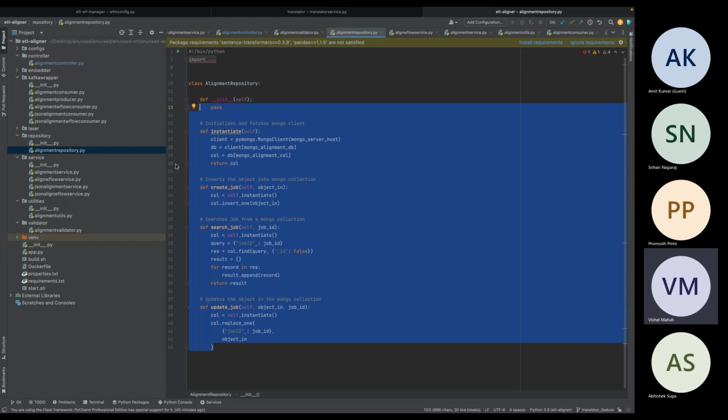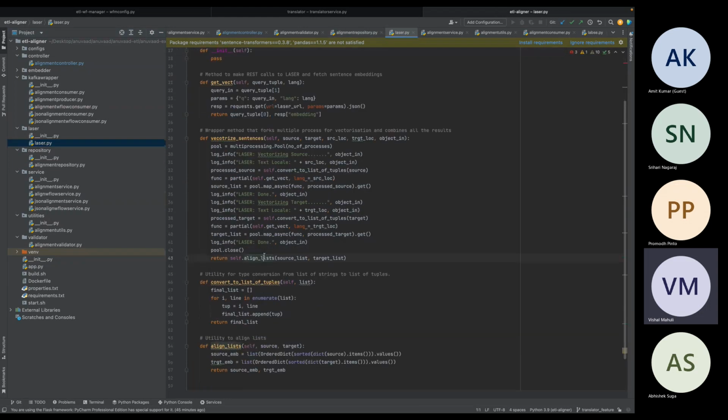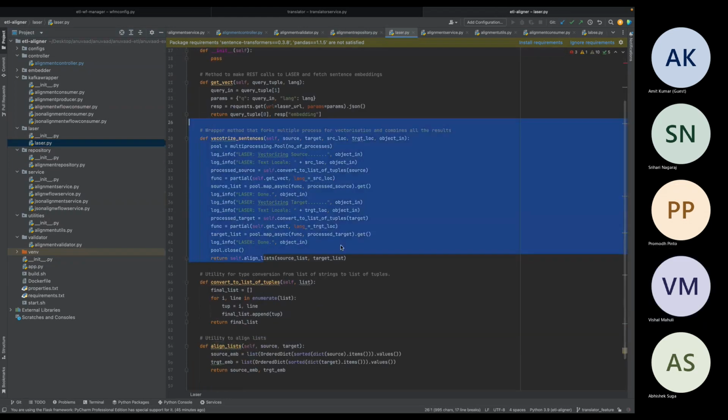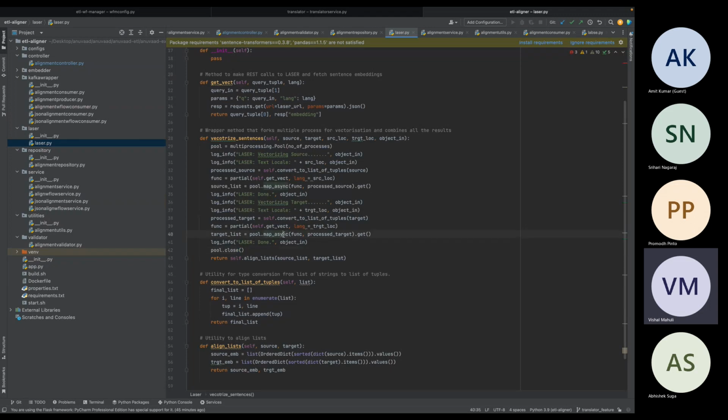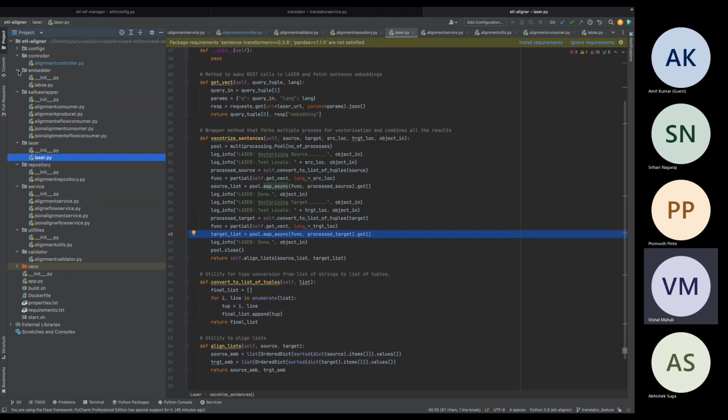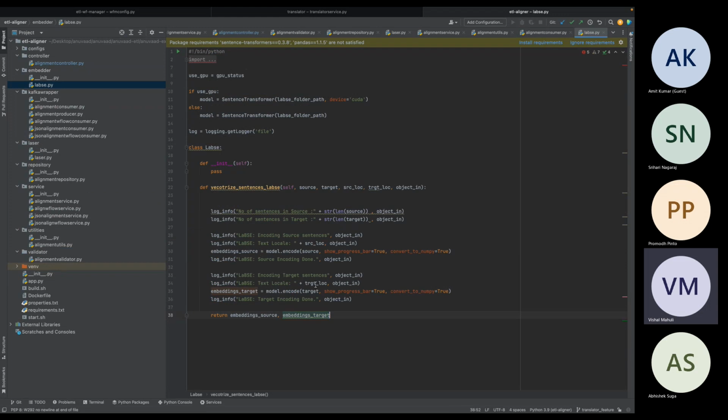Okay, and then Kafka as it is. This is the laser repository where the code for laser is. We did some multi-processing and stuff like that just to see if laser performs well. So that was one experiment that we did. And then embedder is our labs code, which is anyway abstracted out, so we didn't do anything as such.